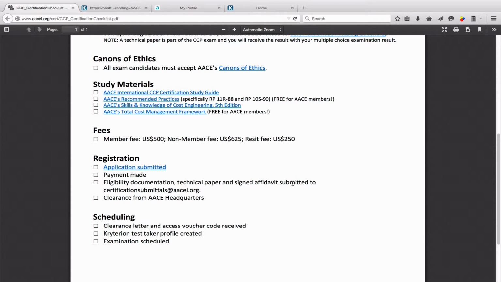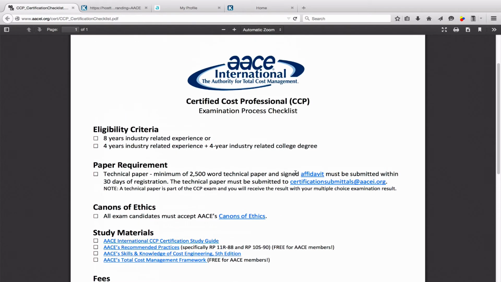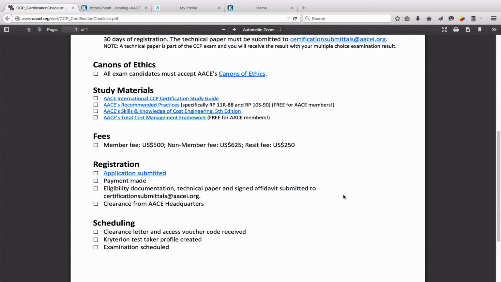All right, let's assume that you applied for the exam with all the supporting documents and AACEI have gone through it and they've approved it. Okay, what's next? You will be receiving a clearance letter and access voucher code. All right, so you'll get an email from AACEI saying that you are good to go for the exam, and you will also have an AACEI voucher code. Now the email will also give you a website where you should schedule your exam.